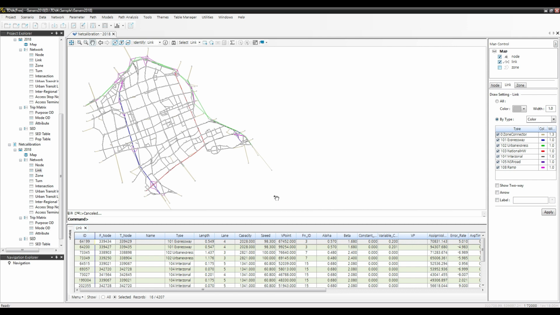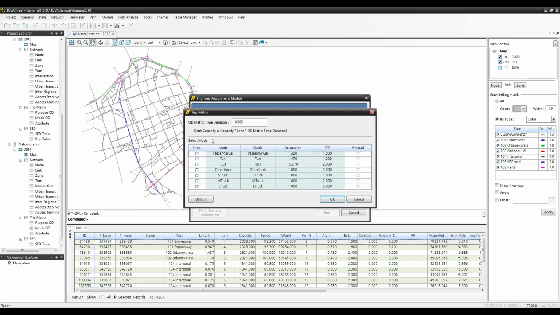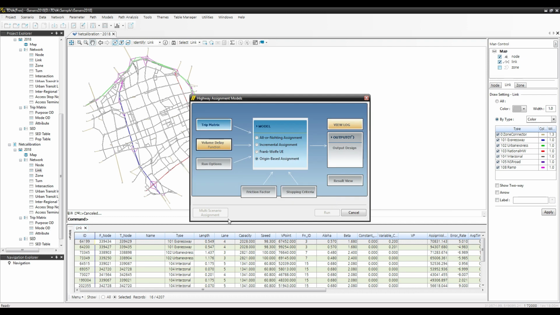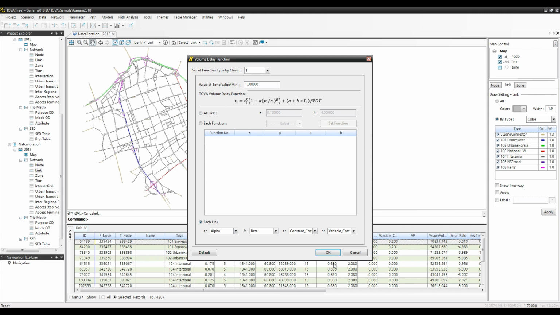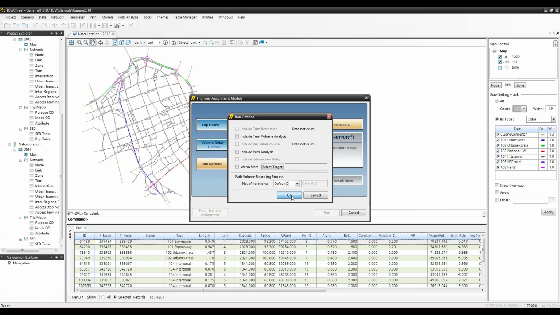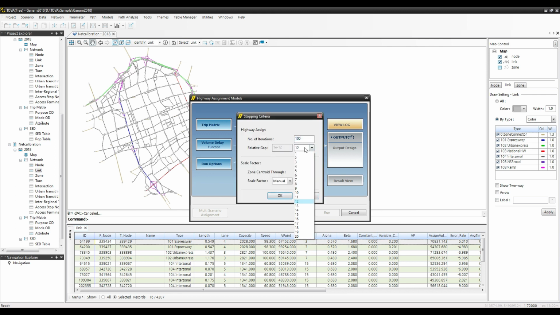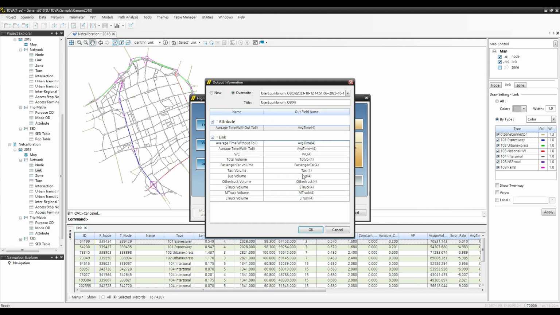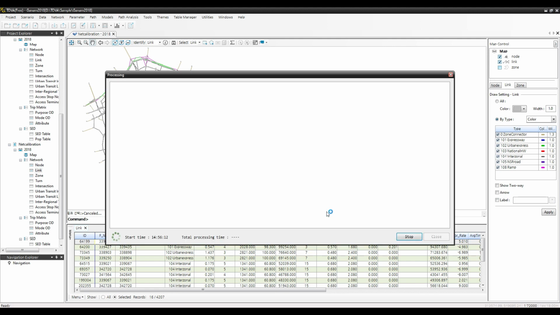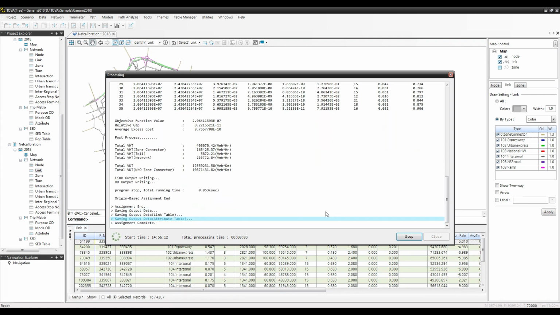In this state, let's rerun the highway assignment model. From the trip matrix, select All Modes. In the volume delay function, choose each link. Click OK. For the stopping criteria, relative gap, set the value to 10. Click OK. For the output, choose Overwrite and click OK. Now we can proceed to run the model by clicking the Run button.